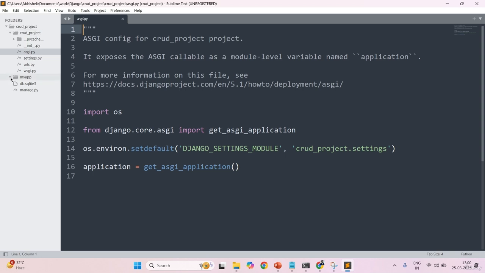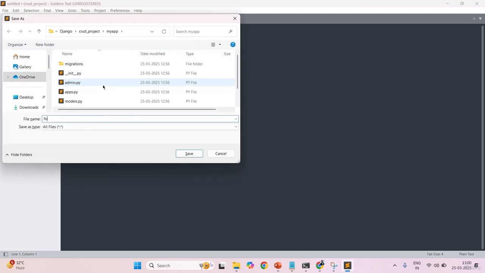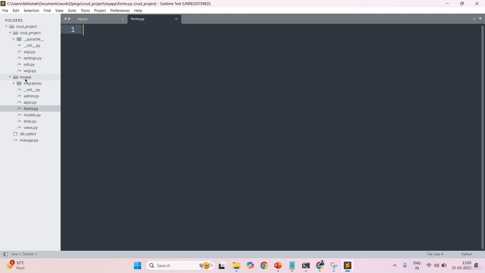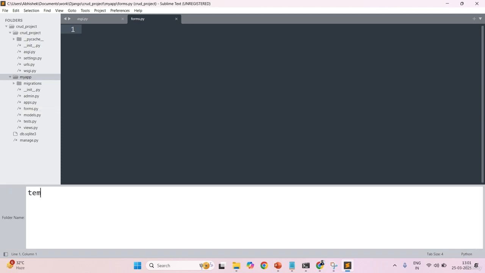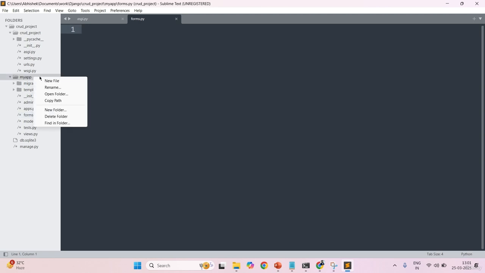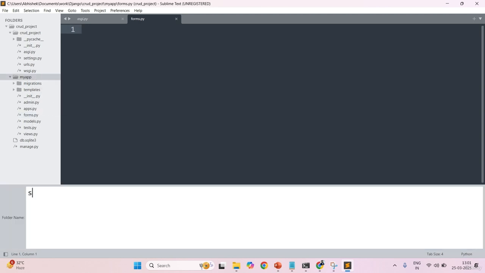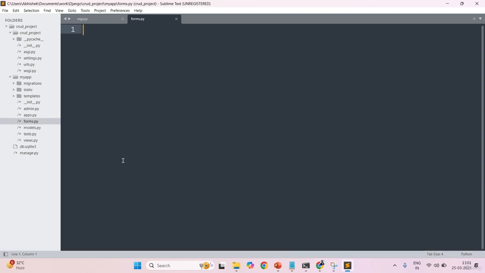Now let me talk about the My Application folder. Let me create some more files here which are required. The first file we have is called forms.py. Then some folders also. One folder is called templates. Don't worry, I'll talk about them one by one. And one more folder which is called static.